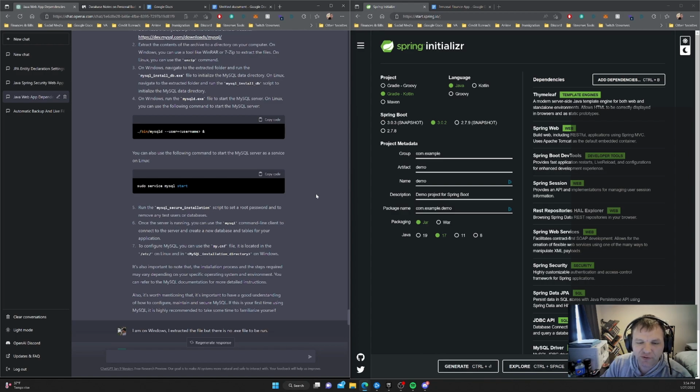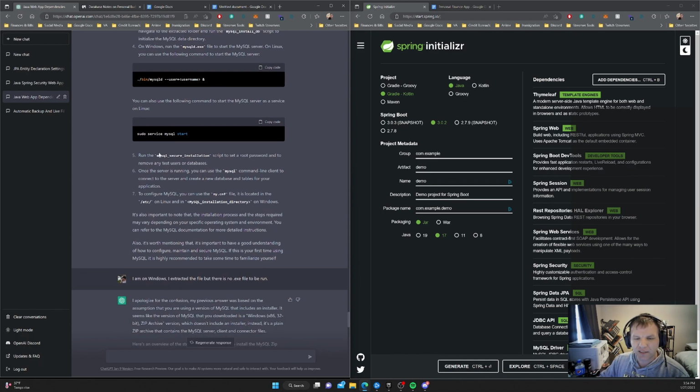Then it says for step 5, run the MySQL secure installation. See, I never actually got that far when I was trying to go. It just wouldn't do it. Then it says once the server is running, you can use the MySQL command line client to connect to the server and create a new database and tables for your application. And then it says to configure MySQL, you can use the my.cnf file. It is located in the etc directory on Linux and the MySQL installation directory on Windows.